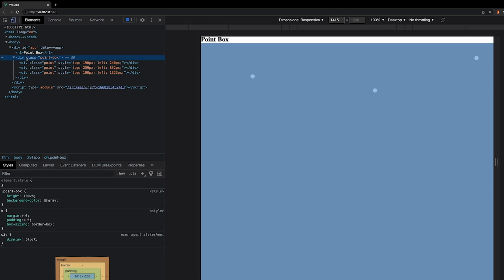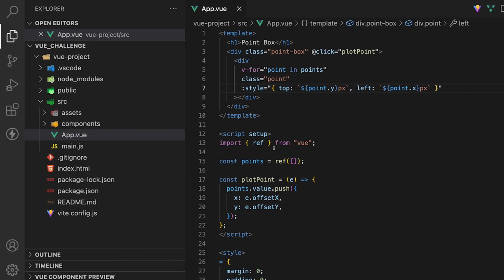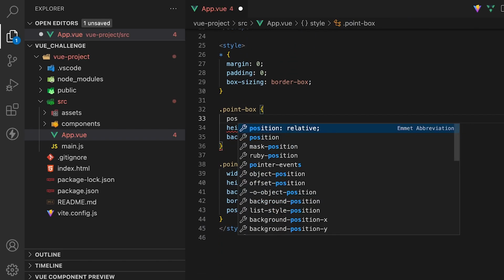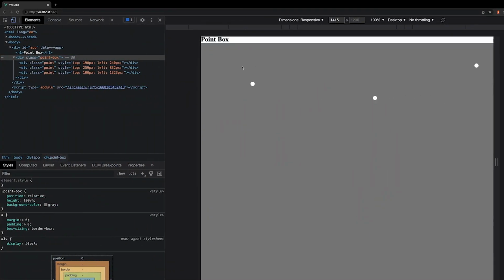Oh, I wonder if it's positioning to the top of here. Okay, so one other issue we might have is on the point box, we might need to set this to position relative. And let's try that. There we go. Okay, that seems to work correctly now. So as we click, it's plotting the point in the correct spot here.